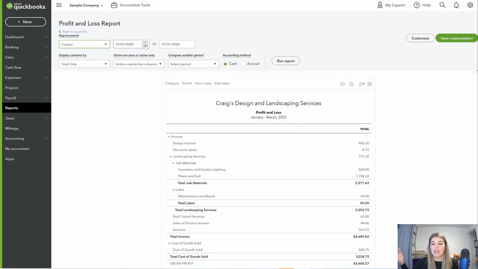So these presets are really helpful to get reports really quickly, but you can always customize a date range. So let's say you wanted to see the last 12 months in the data. You can run that really easily in here. So I would go all the way back to 4/1, and I can actually just type directly in here, 4/1 of 2021. Okay, and then I can run report. Sometimes it'll refresh and run that for you. The thing with this Craig's Landscaping and Design is they don't have a full year of data in here. So this is your P&L.